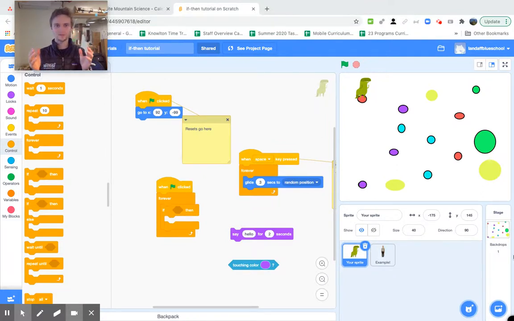The goal of this tutorial video is to work on sensing on Scratch. So being able to sense something that's going on in the code and then react to that. Another way of putting this is cause and effect. What are the causes in your code and what do you want the effects to be?